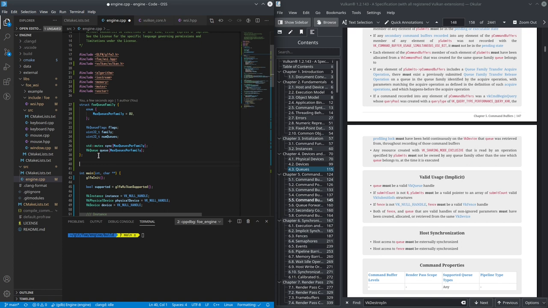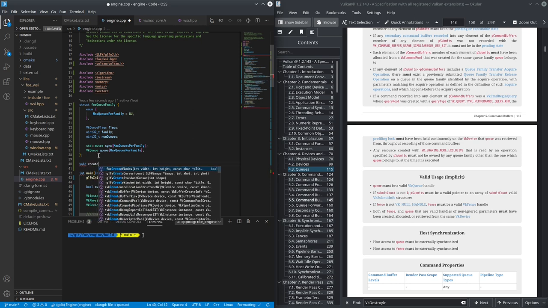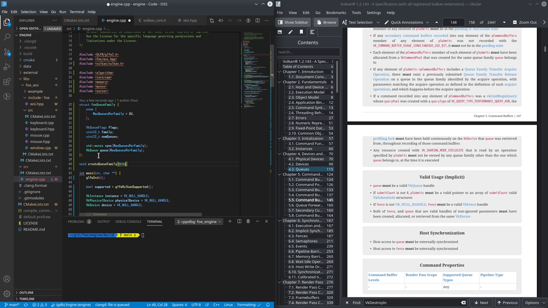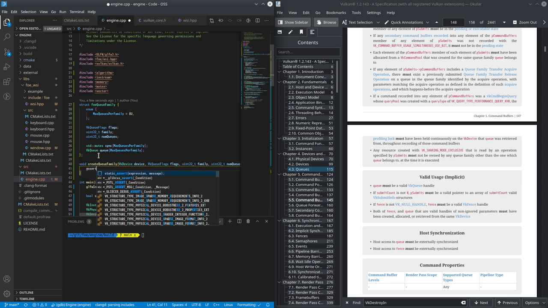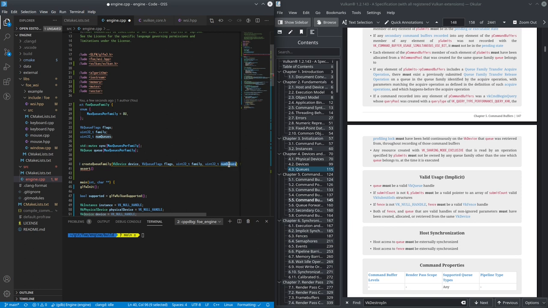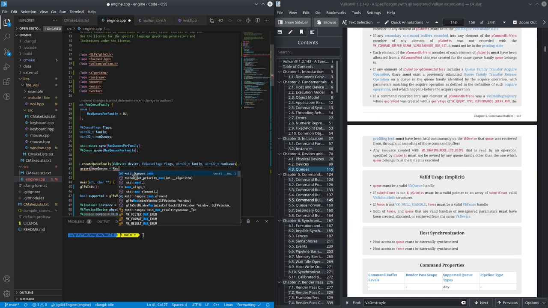We're taking the device that we've created. We'll take in, which I'll presume we already have. A small assert to make sure that the number of queues is less than queues per family.